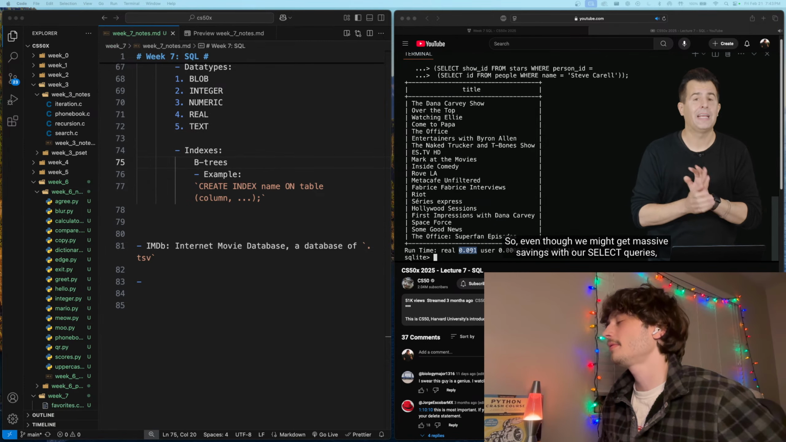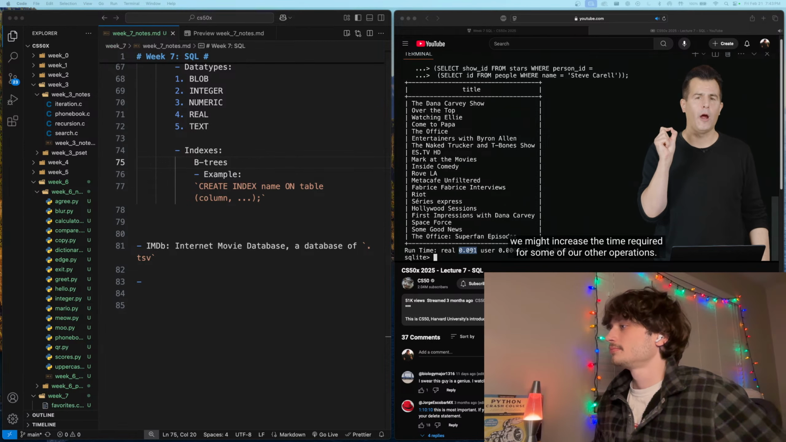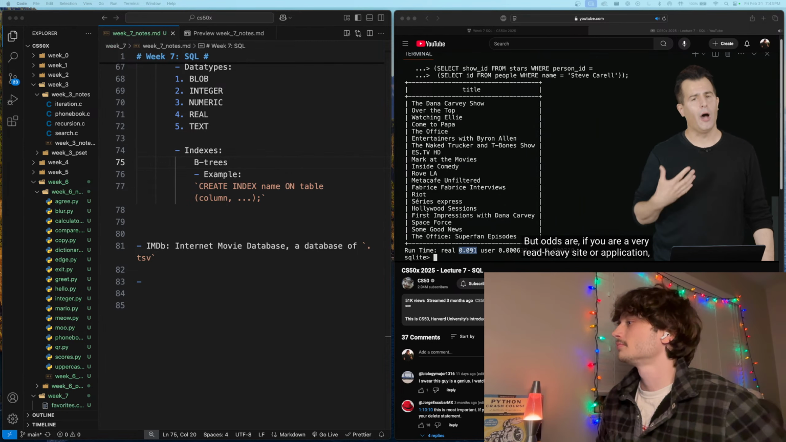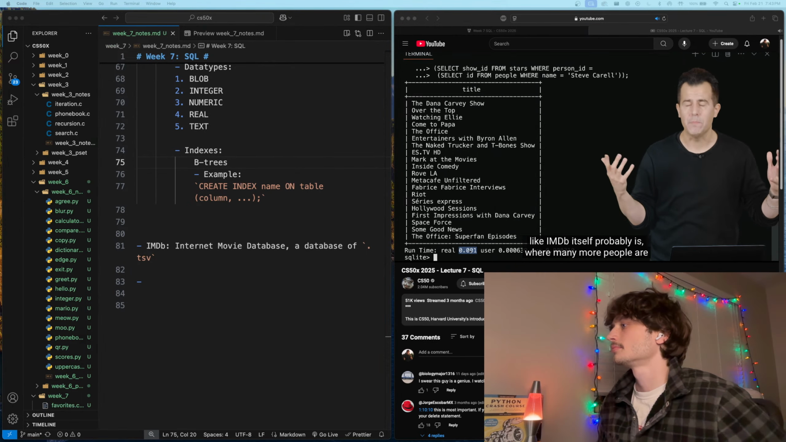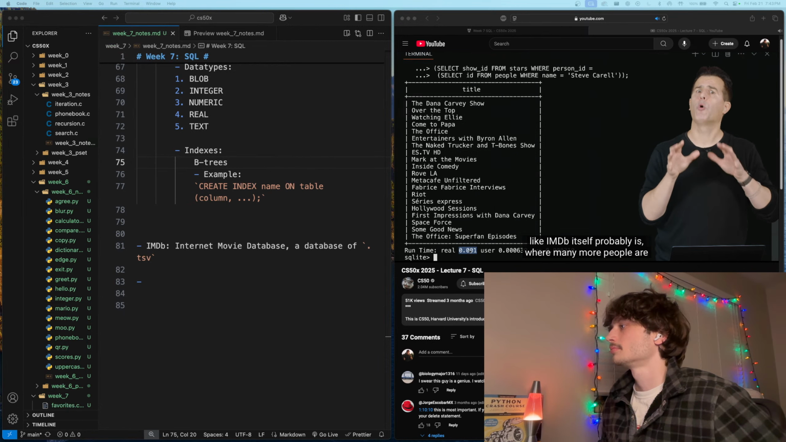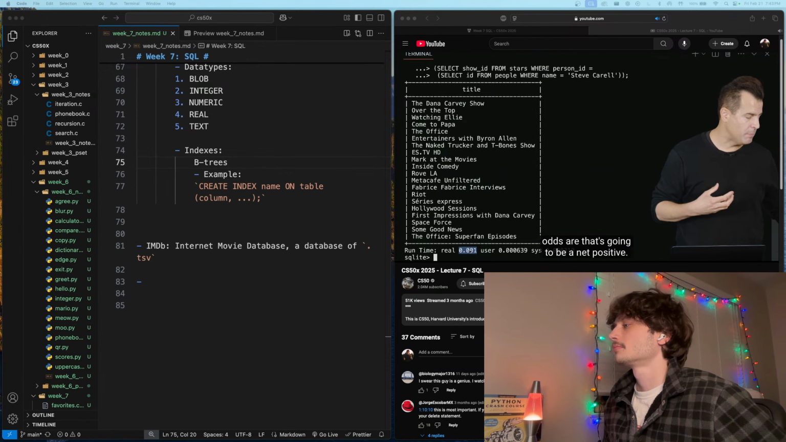So even though we might get massive savings with our select queries, we might increase the time required for some of our other operations. But odds are, if you are a very read-heavy site or application, like IMDb itself probably is, where many more people are using the data than are changing the data, odds are that's going to be a net positive. All right.